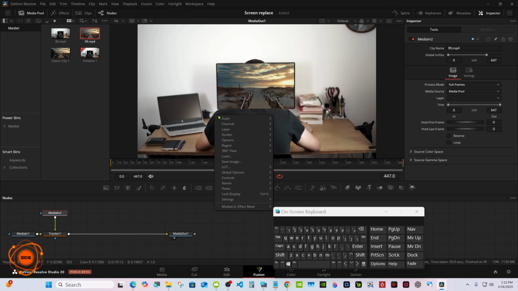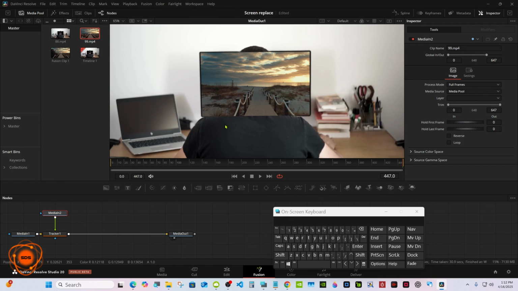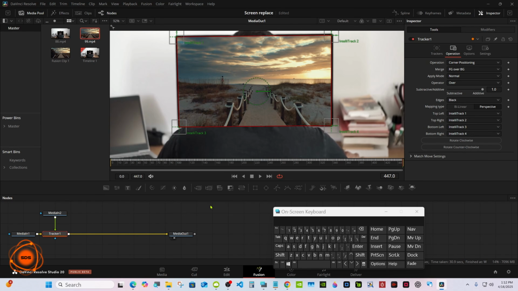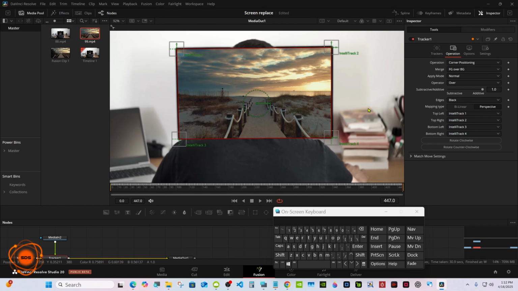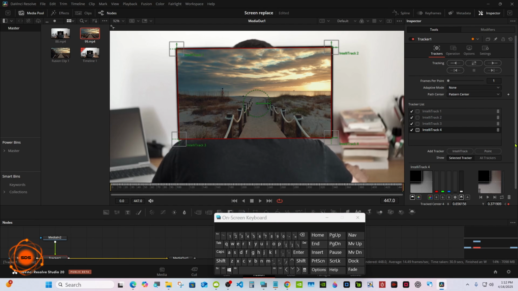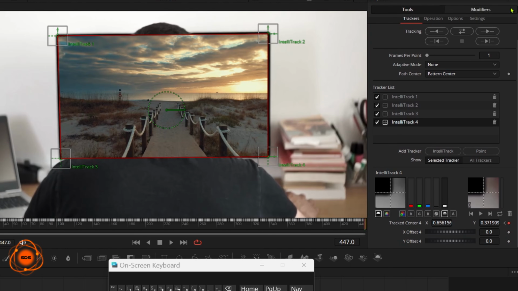And there it is. I don't have a middle mouse wheel. That's why I use that drop-down menu to zoom in case you're wondering. I'm going to select the tracker node. If you go under trackers, the very bottom will have your X and the Y offset for all 4 corners.